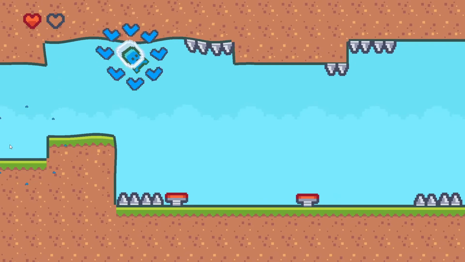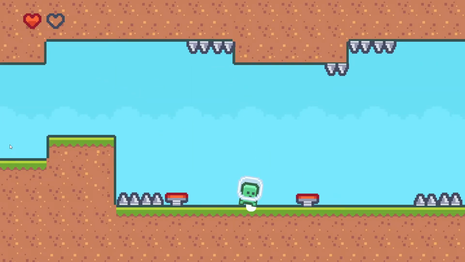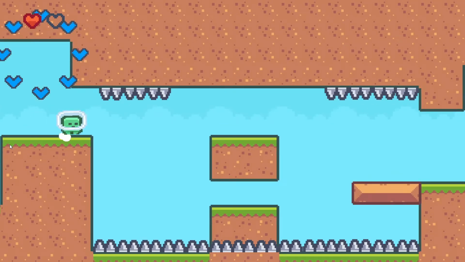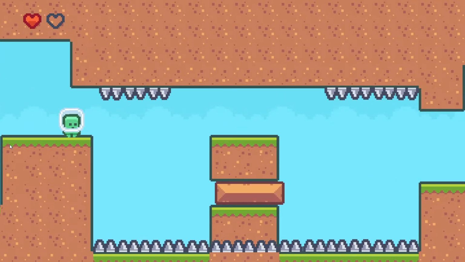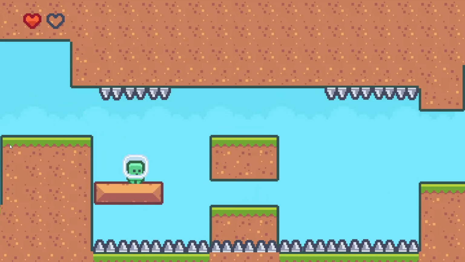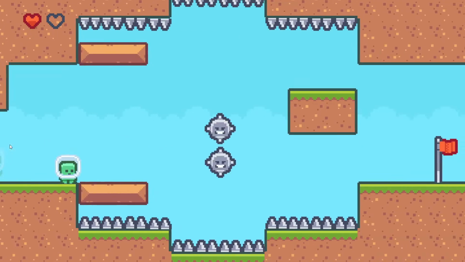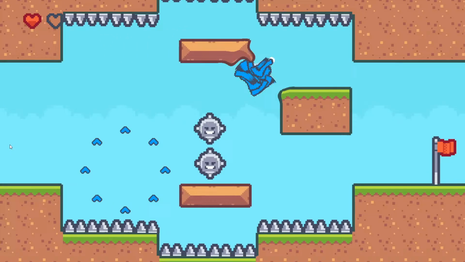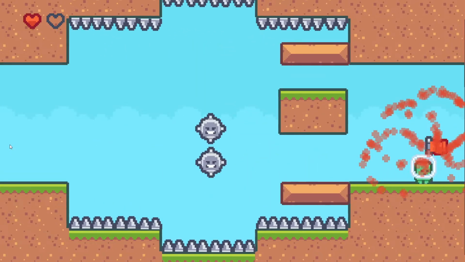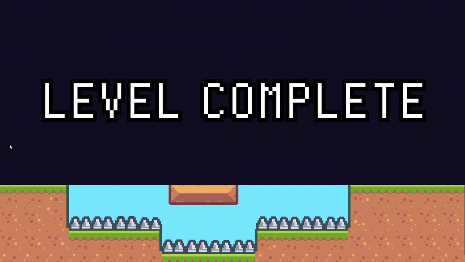There we go. And I like that we got to see the mechanic of the blocks disappearing before we've actually seen them in the game yet. So it's kind of introduced us. Oh, this one looks tricky. So we're gonna go down here, come up, come down, boost to the end. Perfect. Oh, the levels are getting a bit tricky now, but this is really nice. Level complete. There we go.